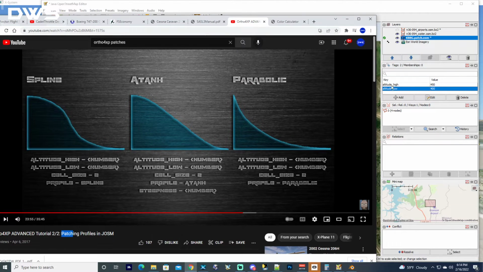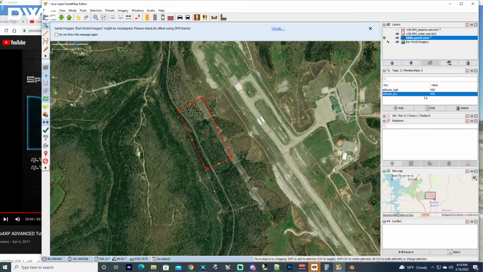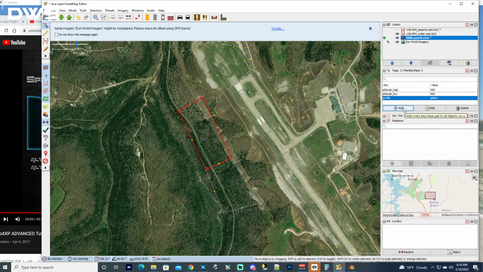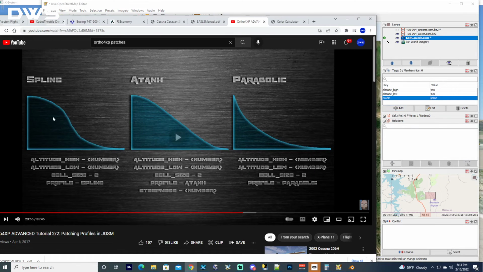So that high and low. You'll see these: an altitude high and an altitude low. And then you have a thing called cell size and a thing called profile. So we could actually add over here, let's add another one. We could say profile, and we could say spline. And then what that would do is create on the elevation something similar to this. So for instance, we had 450 meters here, and then it would gradually slope down like this, in the shape of this, down to 400.